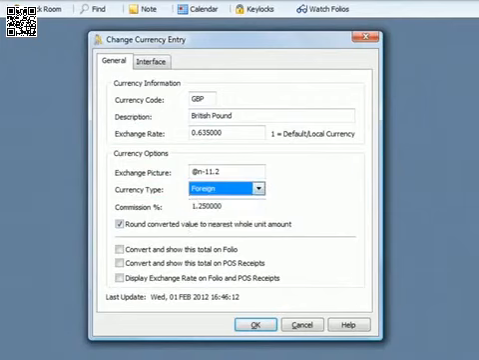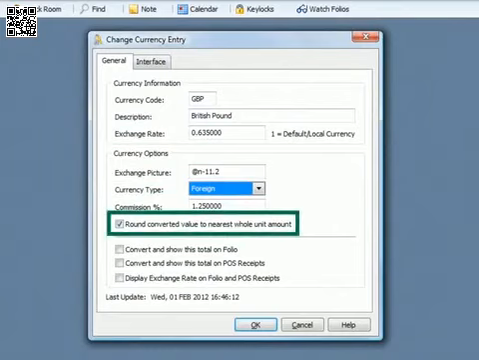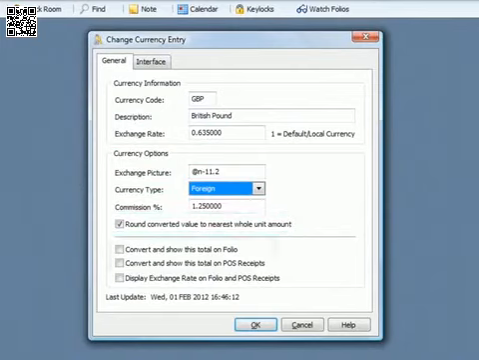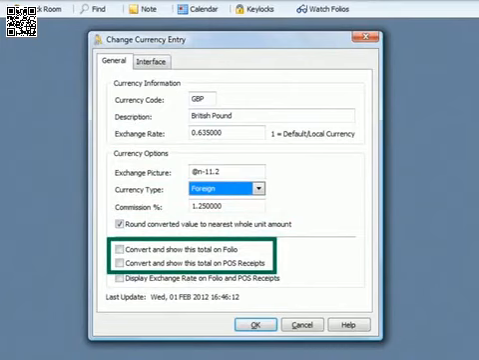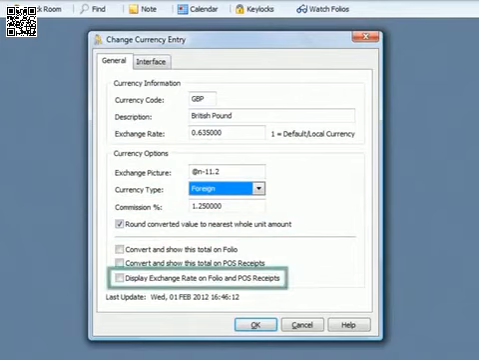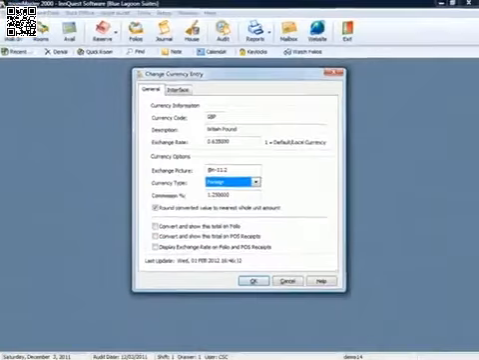If your property takes a commission for exchanging currency, enter the percentage here. Roommaster 2000 will automatically adjust the exchange rate to include the commission percentage. The round converted value to nearest whole unit amount rounds the exchanged amount. The Convert and Show this total on folio and on POS receipts checkboxes will display the converted amount under the posted amount on all folios. Check the display exchange rate on folio and POS receipt to display the exchange rate.